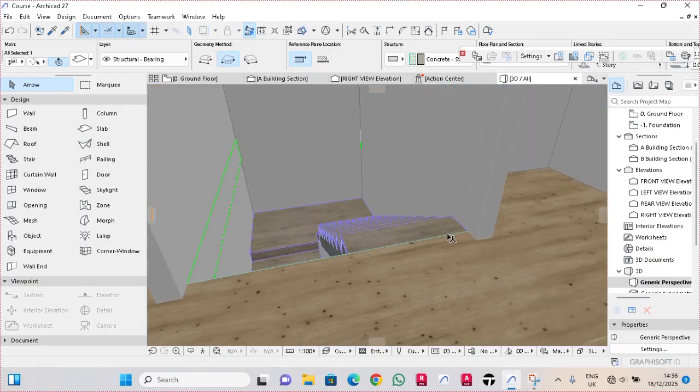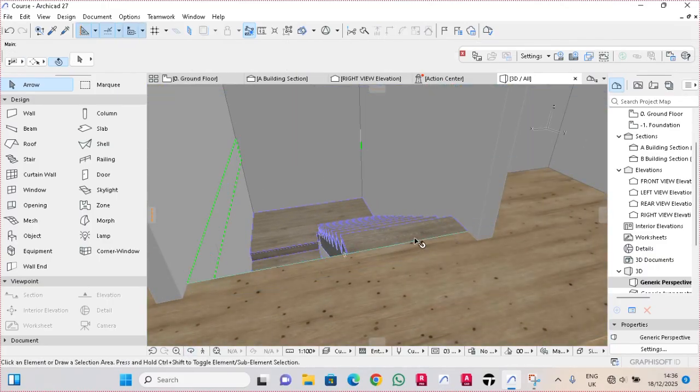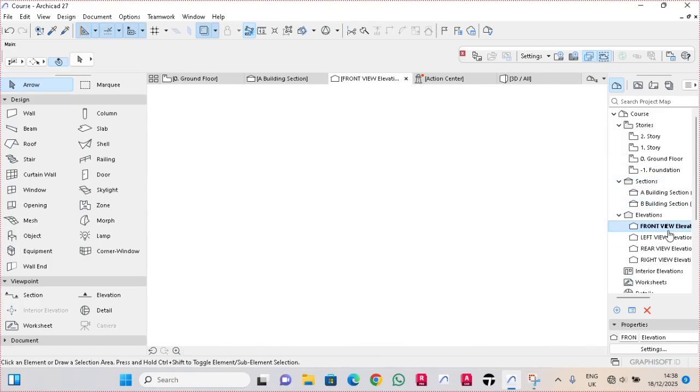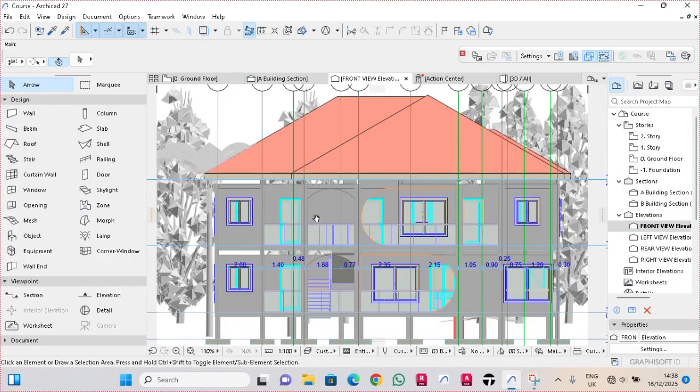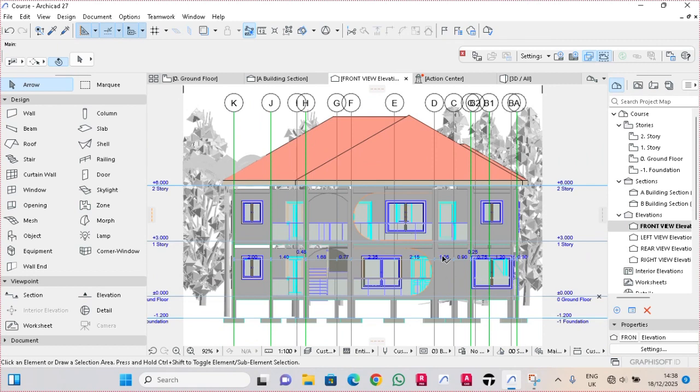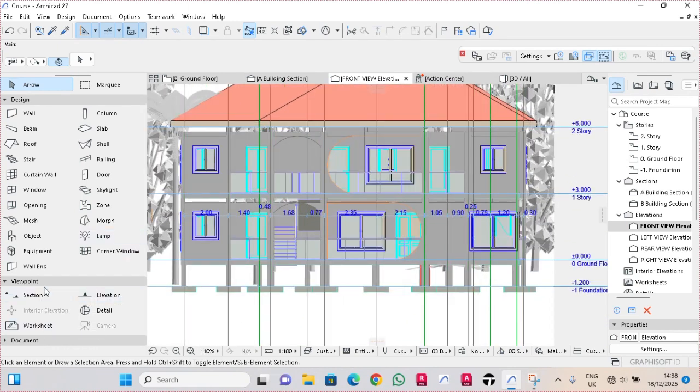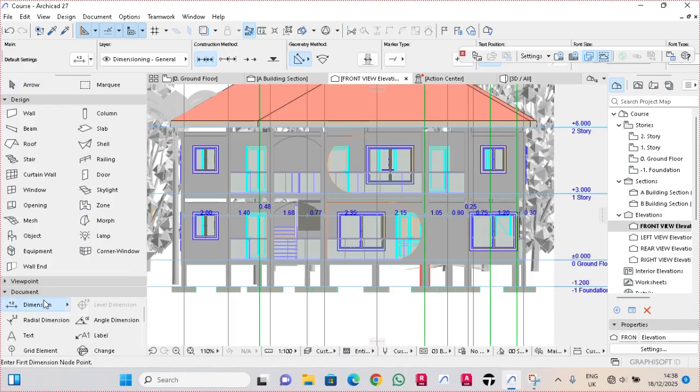So you have something this way, which is actually pretty good. I'm going to move into elevations. So you're going to click the first elevation, which is your front view. Allow it to load. You're going to have something like this. Generally I don't like all these dimensions, so I'm just going to move to viewport, documents, dimensions, Ctrl+A, get rid of them.